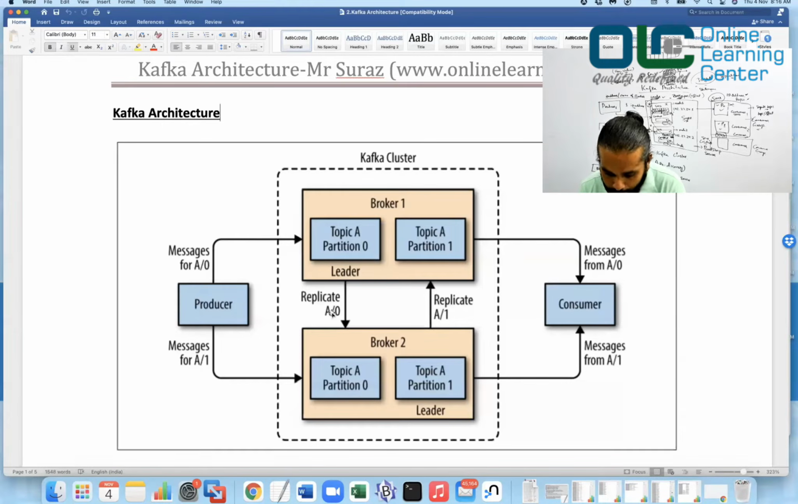If you see, replica A by 0, that means replica for this topic A, partition 0, right? And these two are what? Brokers. These two are two different nodes, two different computers, two different instances wherein your Kafka servers are up and running. So this is your broker 1 and this is your broker 2. And if you see this dash line, that means it is a cluster, a cluster of computers.